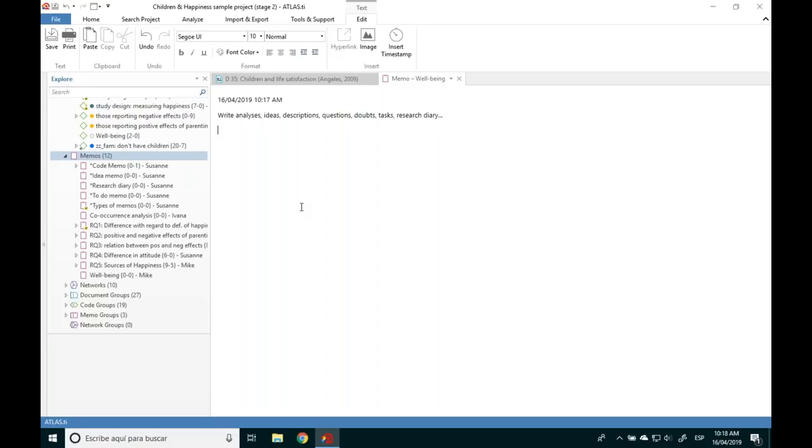But definitely by forcing ourselves to put our thoughts into words, to write it down, it certainly will help us crystallize our understanding of the data. And writing is an important part of qualitative analysis. And so with memos, we can already start developing all our ideas here.